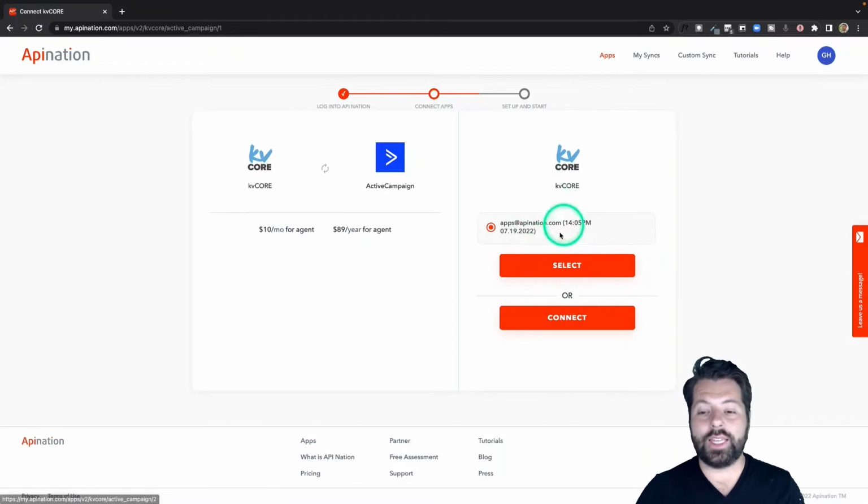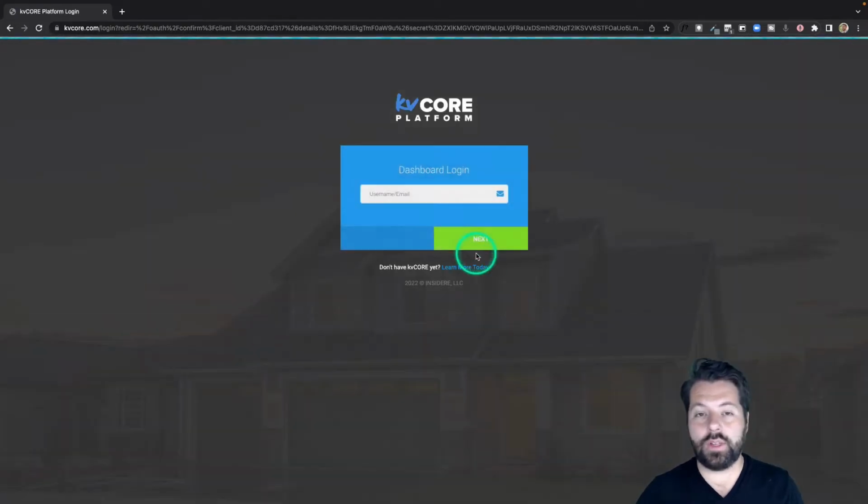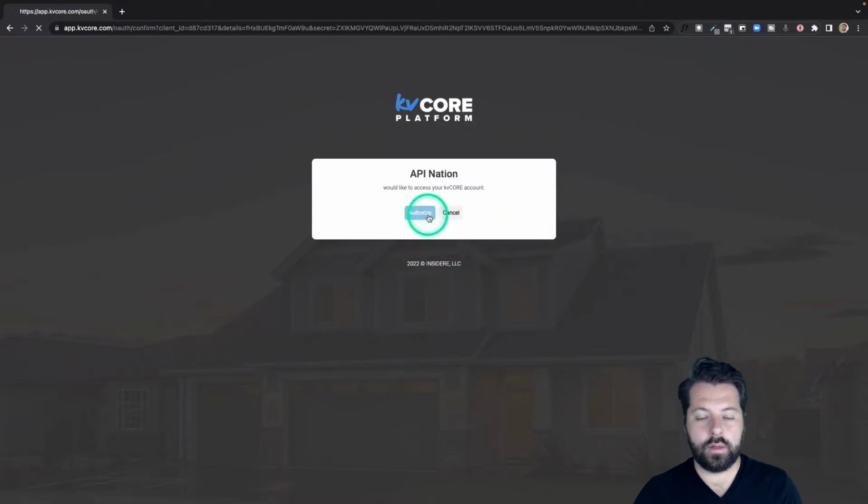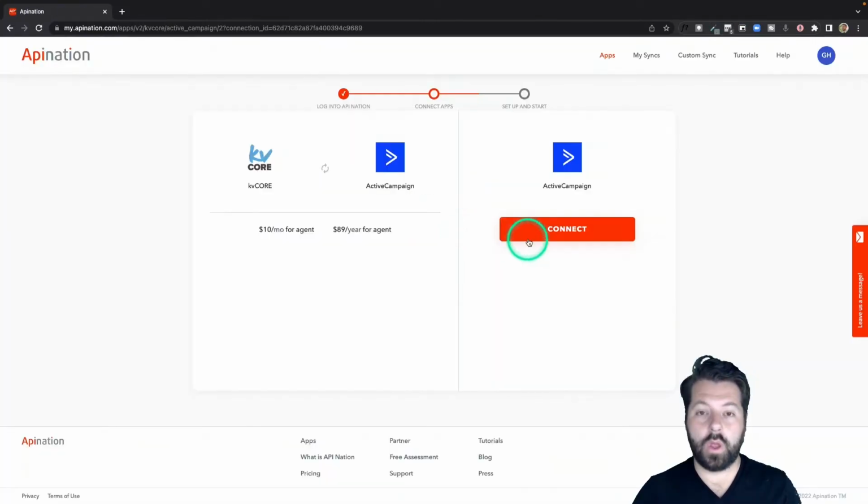Next, you're going to connect kvCORE. I already have it connected, but if you don't yet, just click this connect button. It's going to take you out to kvCORE. You'll sign in, go ahead and give it permission. And that's it. You're ready to go. Okay, so kvCORE is connected. Now we're going to connect to ActiveCampaign.